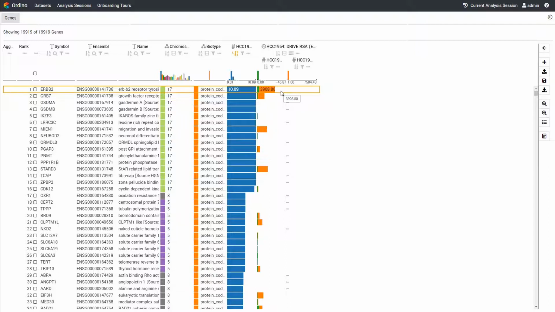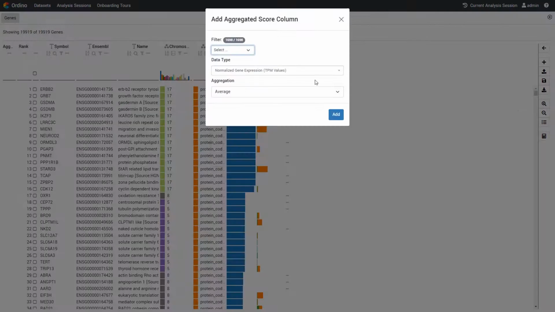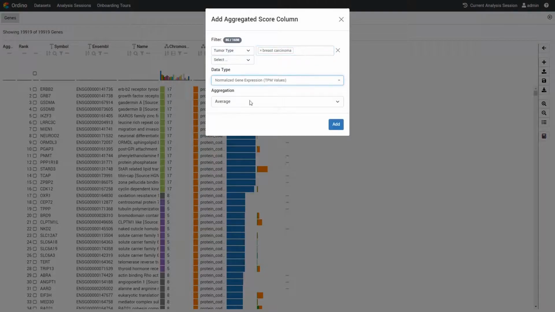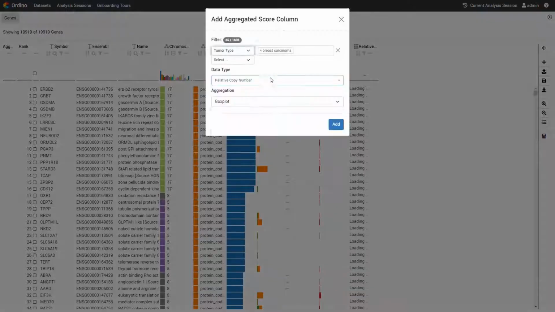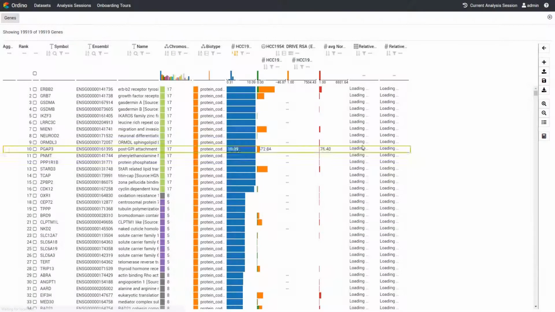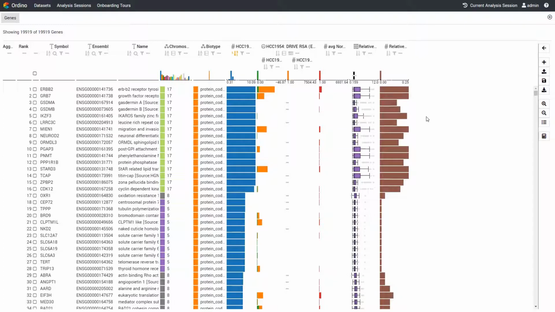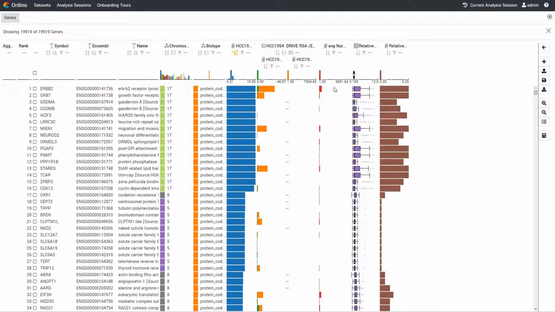To investigate this, the analyst adds three score columns that aggregate data across all breast cancer cell lines. The first one shows the average expression for each gene, the second one shows the distribution of copy number values visualized as box plots, and the third shows the relative frequency of gene amplifications. The added information indicates that ERB-B2 is amplified in almost 25% of all assessed breast cancer cell lines, and that it is also highly expressed.